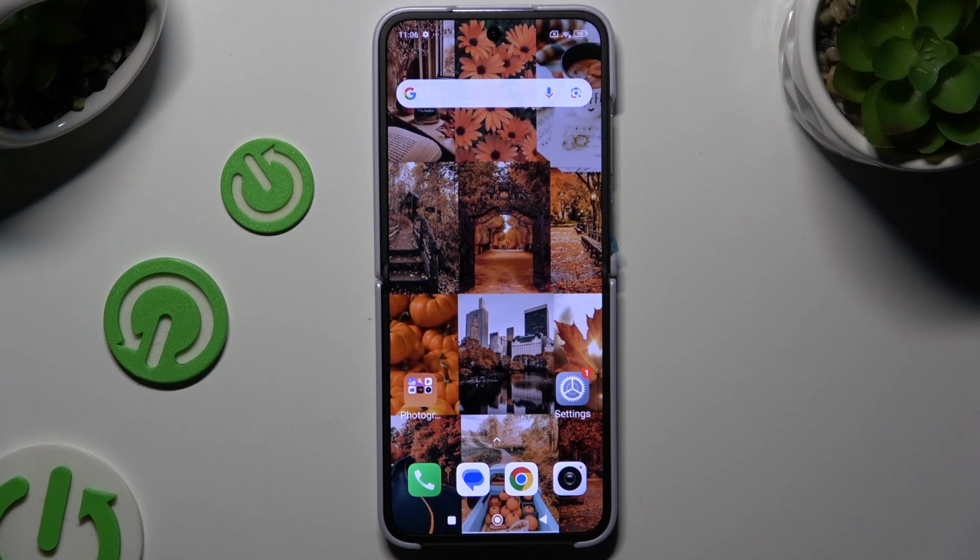In front of me is Xiaomi Mix Flip, and today I would like to show you how you can set up app lock.